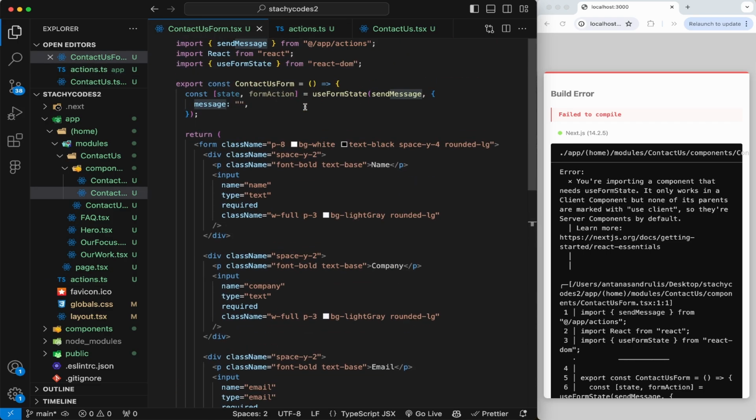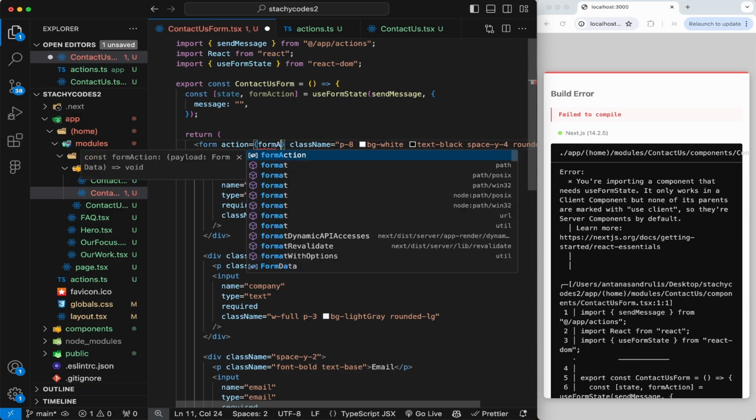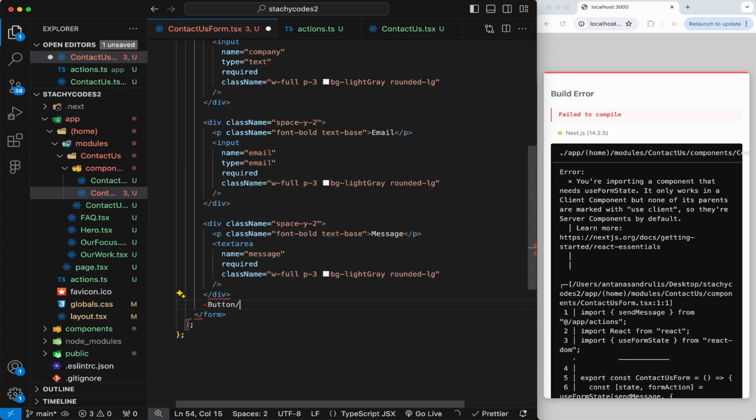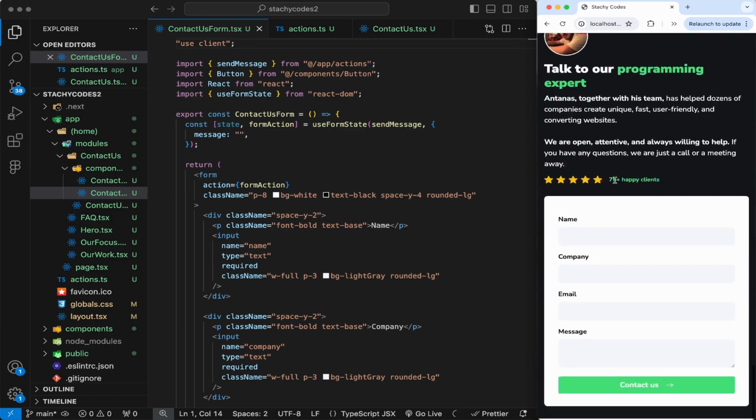Okay, so now we go to our contact form and okay, so looks like everything is okay. And so now we can pass action to our form. And action will be form action. And now we need a button to submit the form. Let's use our button. Okay, let's now declare it as client component. Okay, now the error is gone.